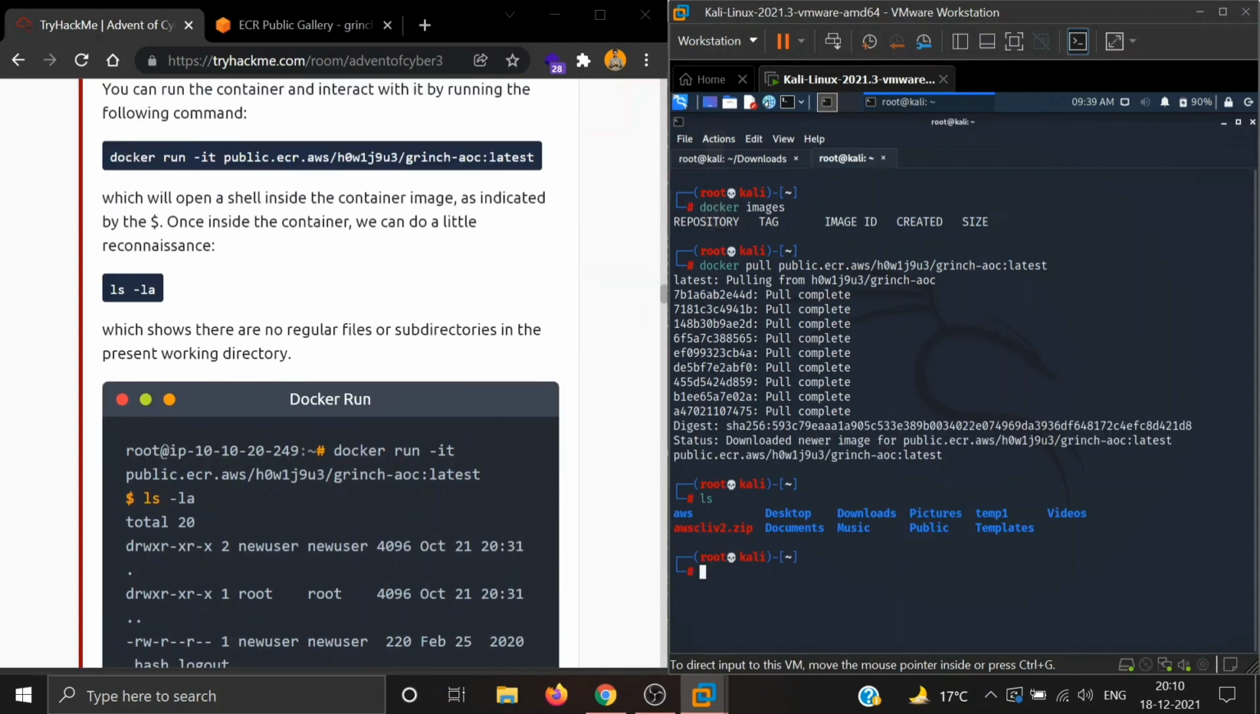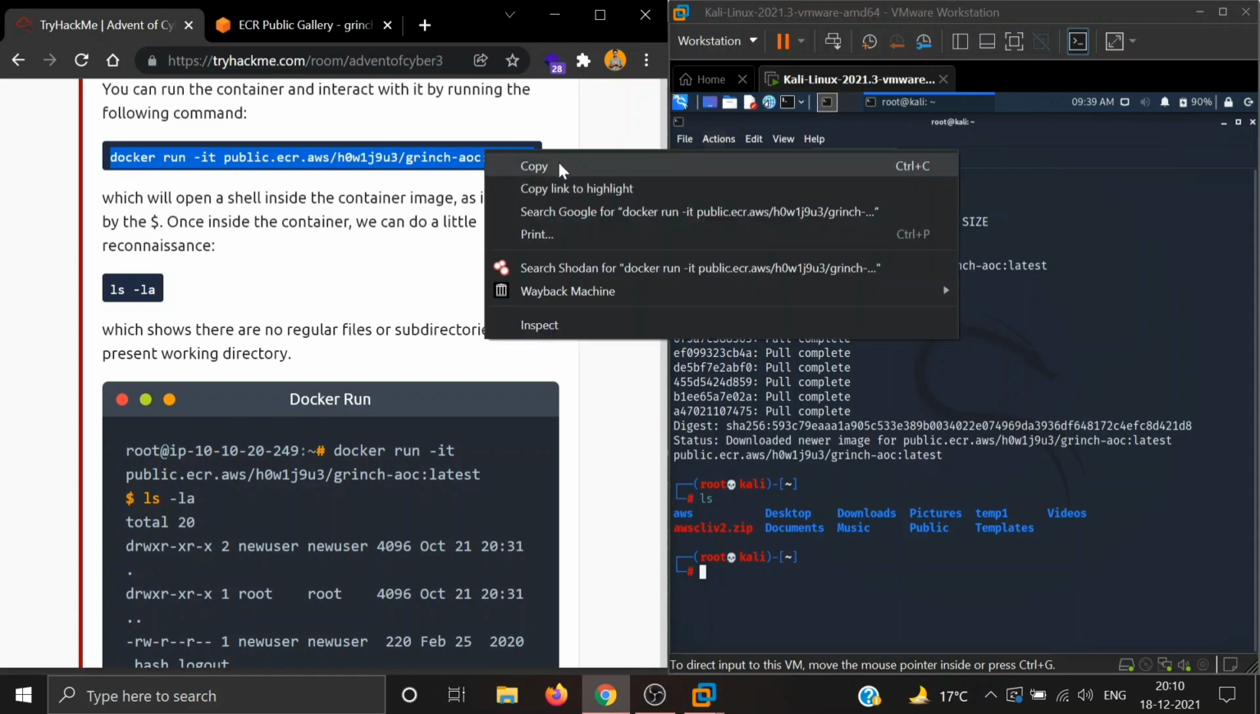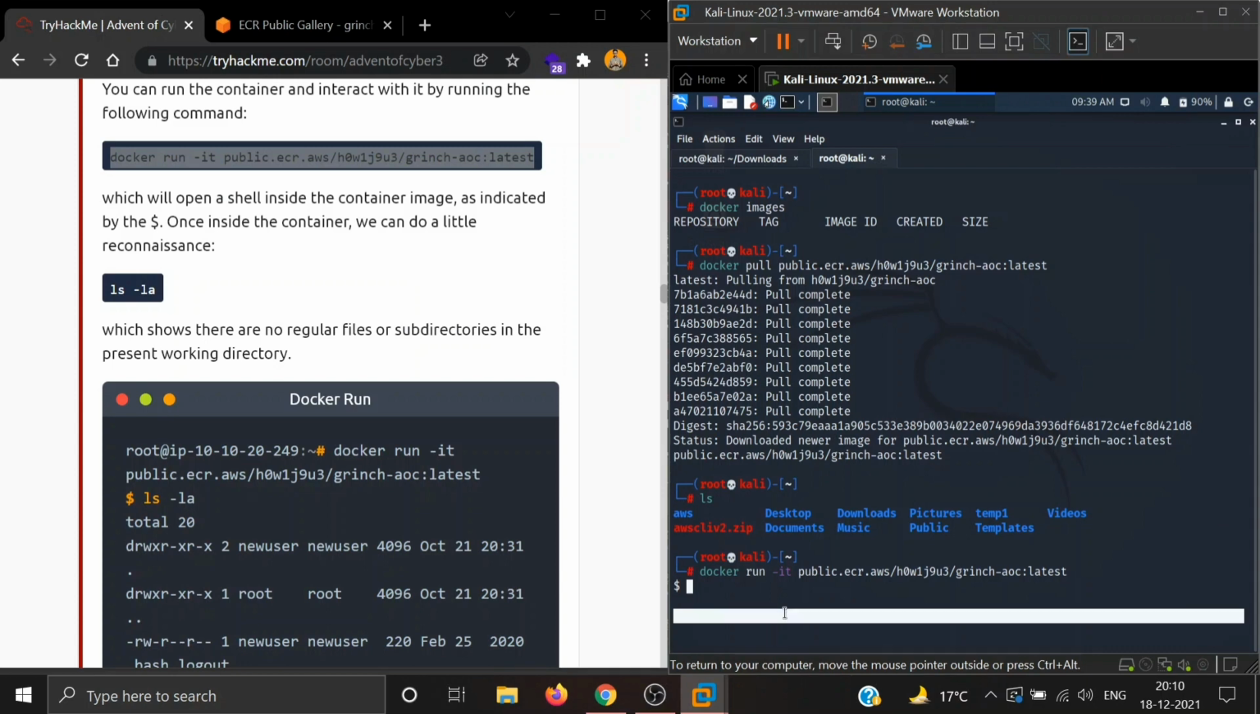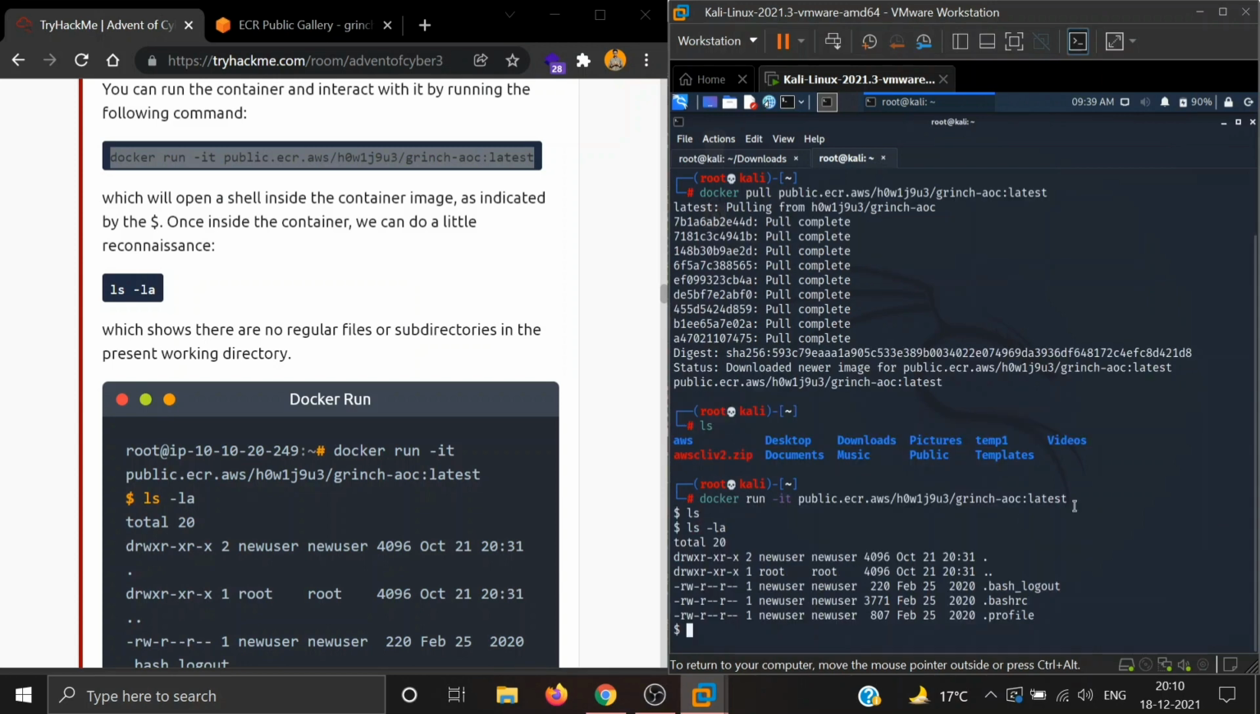Okay, now let's try running the second command. Now you can see we have got a $ sign here, which means we are inside this container. So now we can do a little reconnaissance. Let's try using ls. Okay, let's try ls -la. Okay, so we are in.